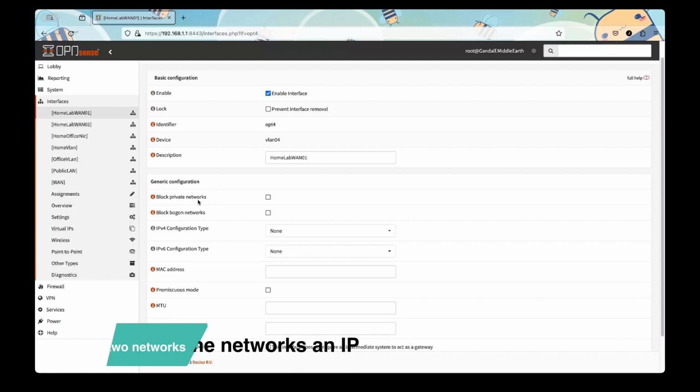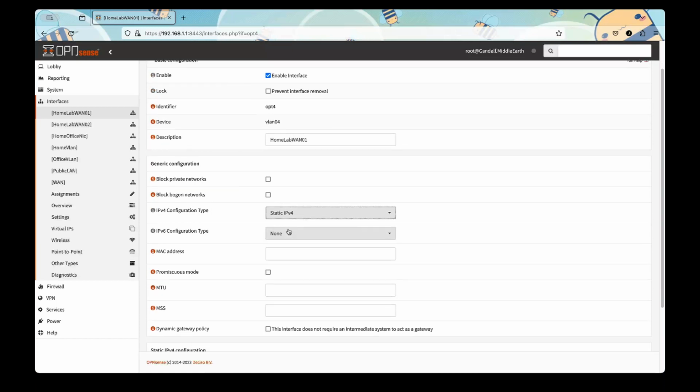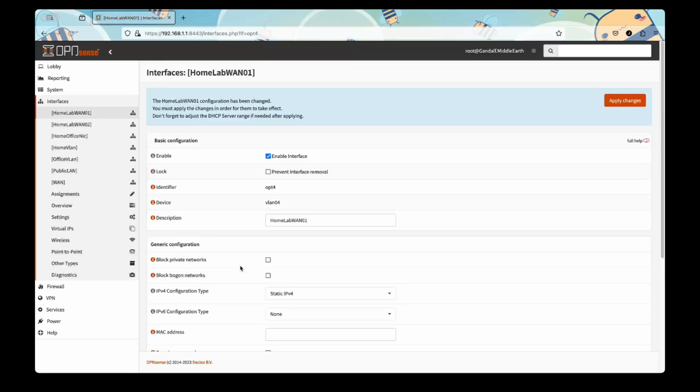Since we're using private IP addresses as our WAN connections, you need to leave these unticked so that none of the traffic gets blocked. Then we'll choose static IPv4 and give it an IP address. The first one will be the 172.16.0.1 network, and we'll set this to /29 to give us 6 hosts. Then you can click apply. Then just wait for the web page to finish loading.